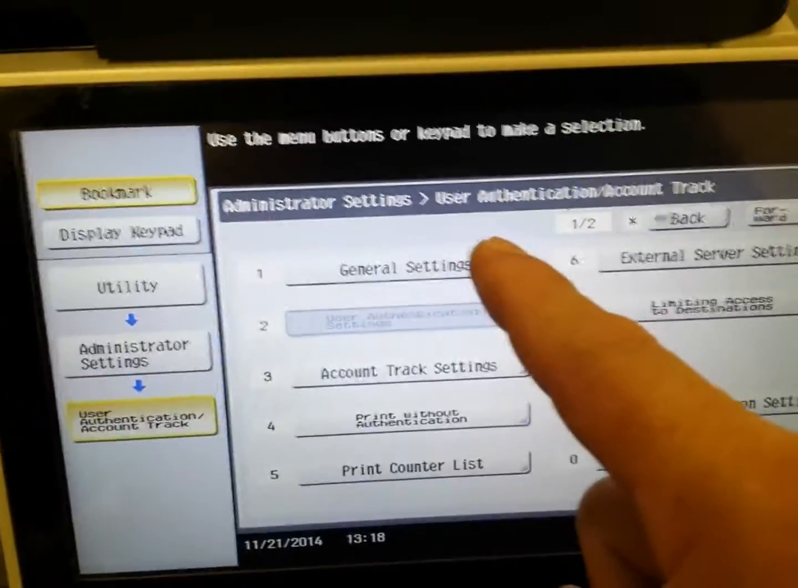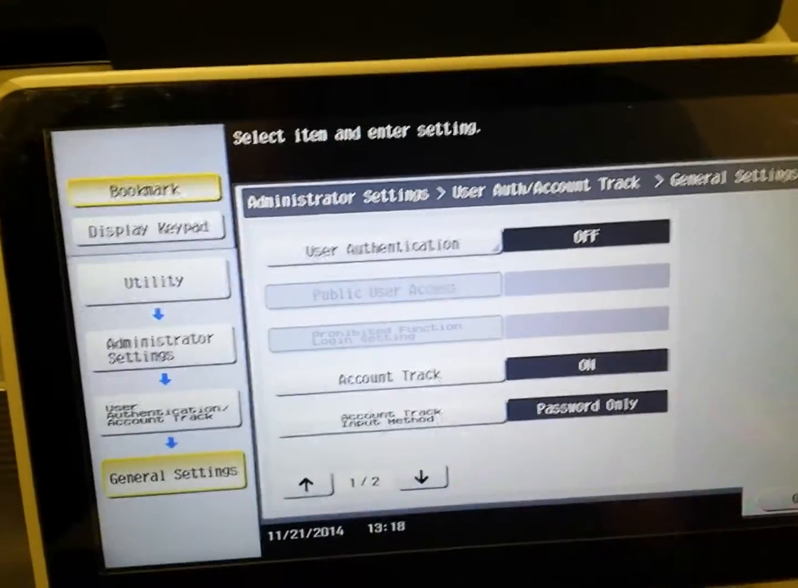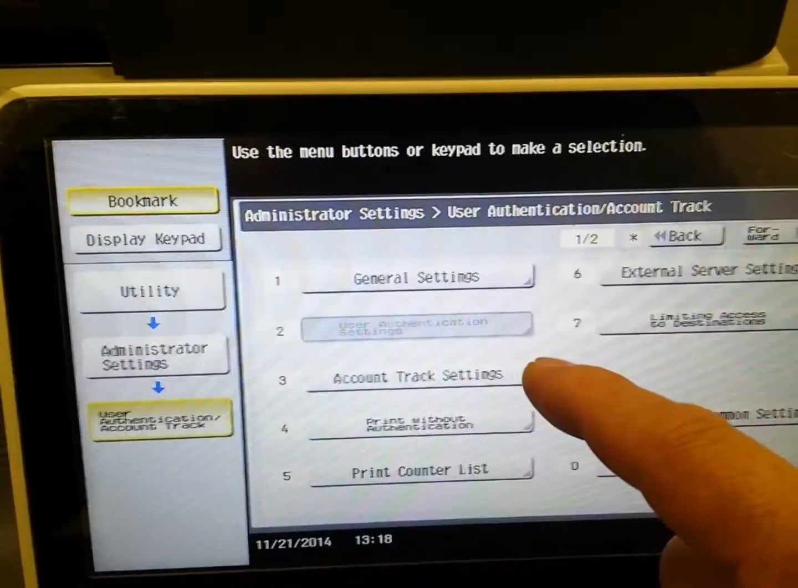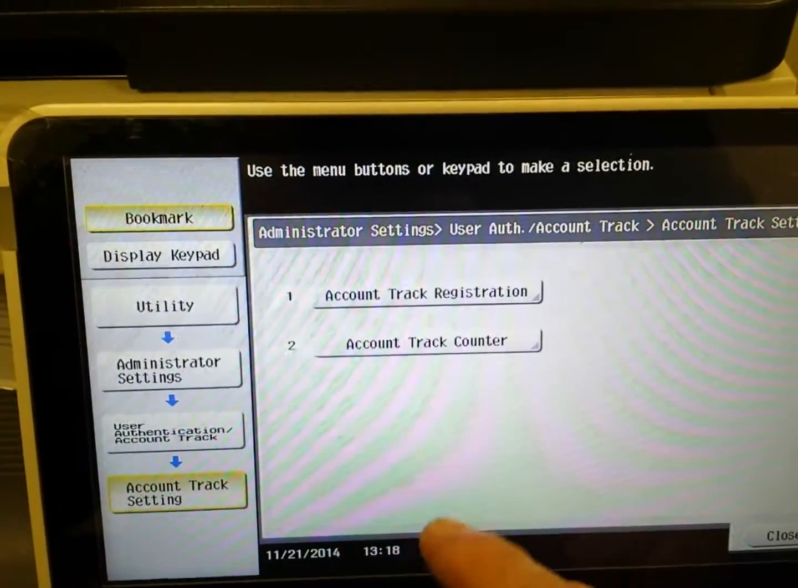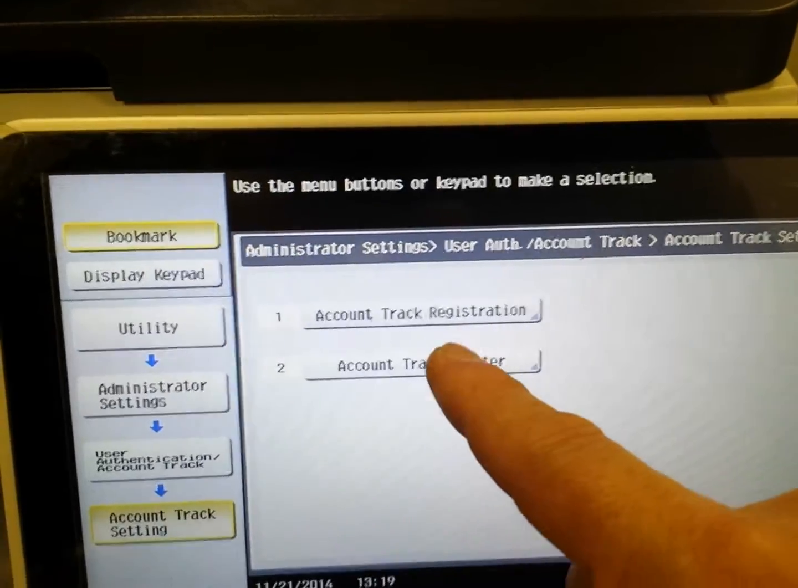You want to go into your general settings, number 1. Okay. Oh, I'm sorry guys. You want to go into your account track settings, number 3. Okay, you want to go to, there it is, number 2, account track counter.